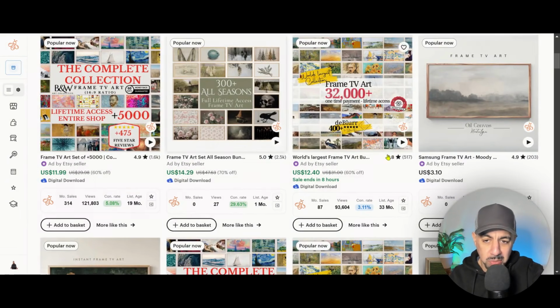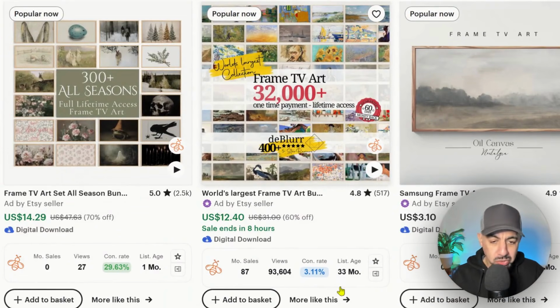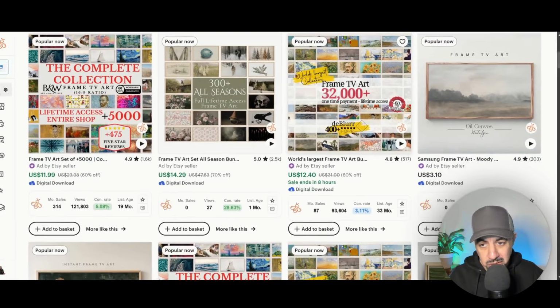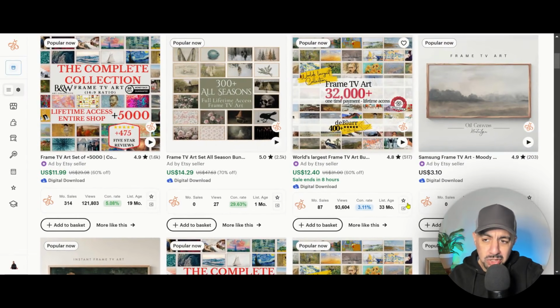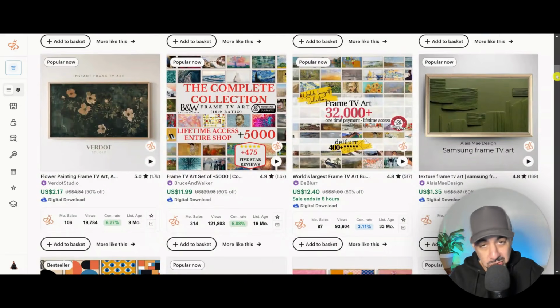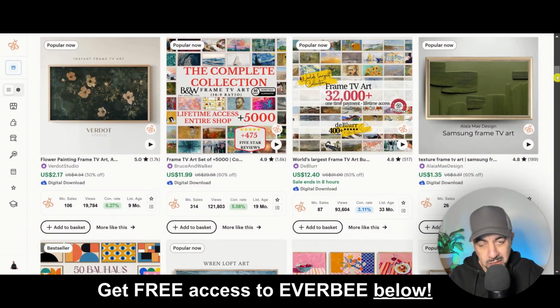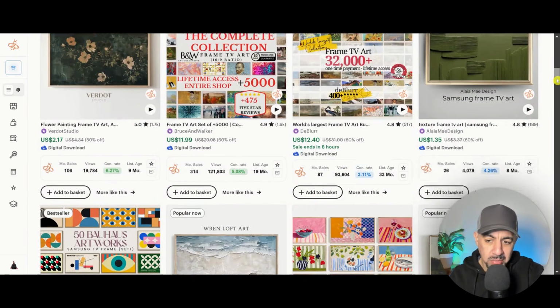So you can see, for example, this bundle of TV art is making 87 monthly sales. And you really need to get that information because you need to know what's working and what you should actually design. So going down, you'll see lots and lots of data using Everbee. So do check out Everbee. The link is below. You can try it for free anyway. But you definitely need some kind of research or SEO tool.